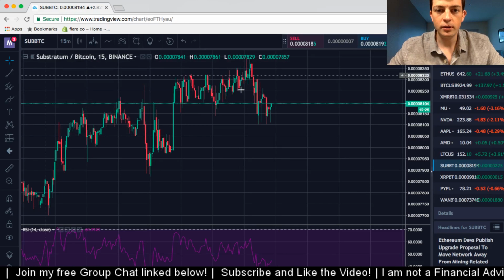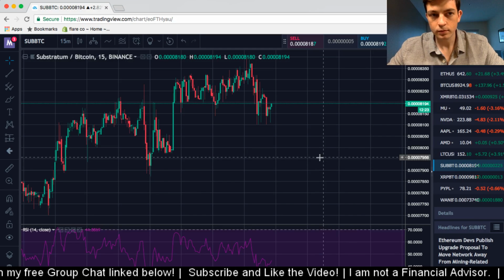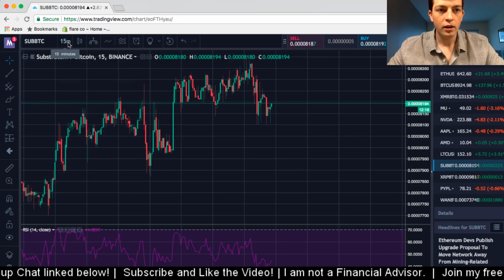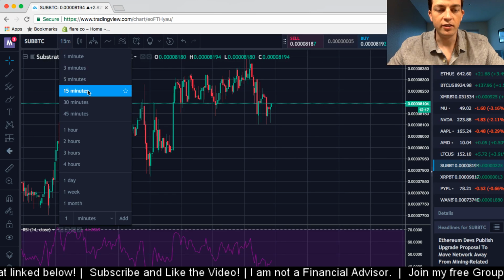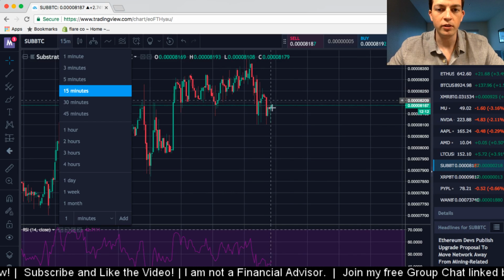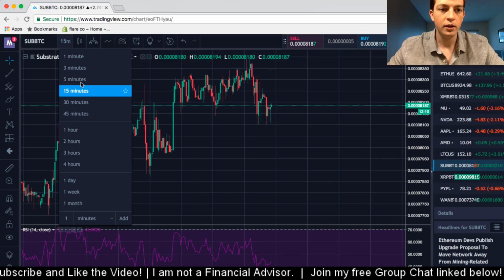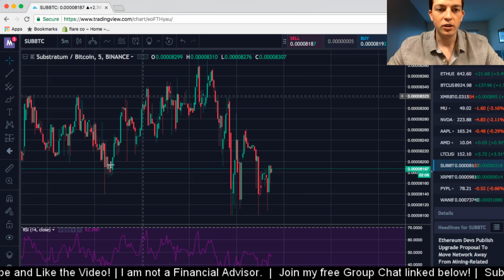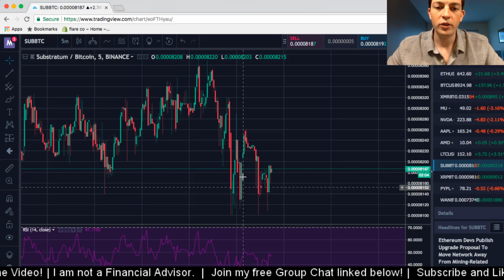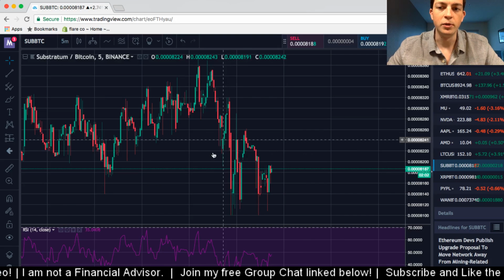Going into it, right off the bat, we see a couple different things here on the top. This is the time frame of each candle. So the 15-minute means that each one of these candles is 15 minutes long. If I go to the 5-minute, you'll see a lot more movement because each candle is 5 minutes. So this is all that the price did within 5 minutes.